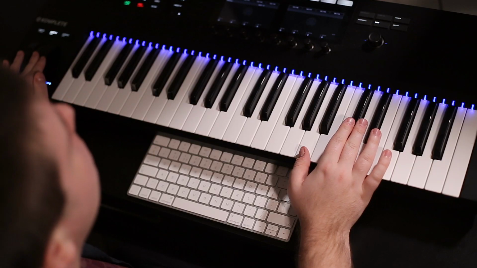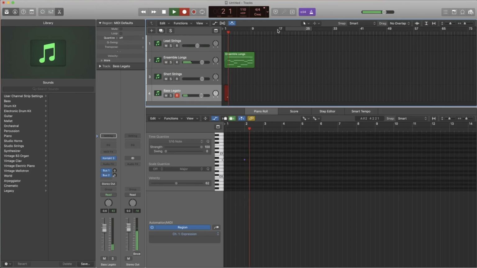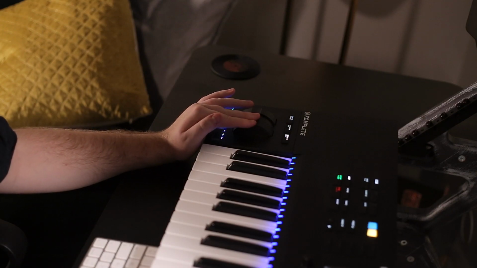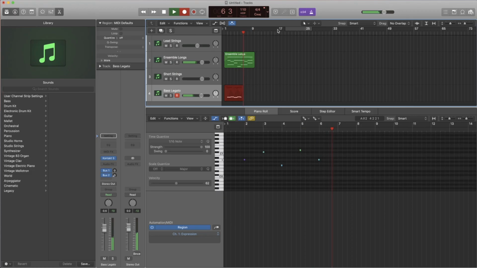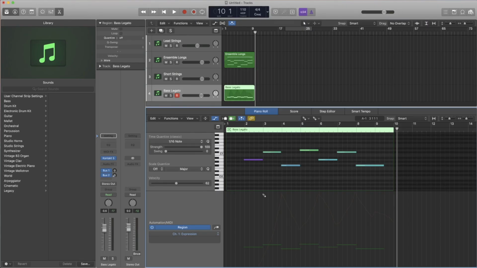So now we're going to record a bass line, and whilst I'm playing this in, I'm going to be using the mod wheel to control the dynamics. So here we go. Again, sounds more natural, and we're going to use the same effect again with the expression. Just quickly draw in the fades and the diminuendo towards the end.